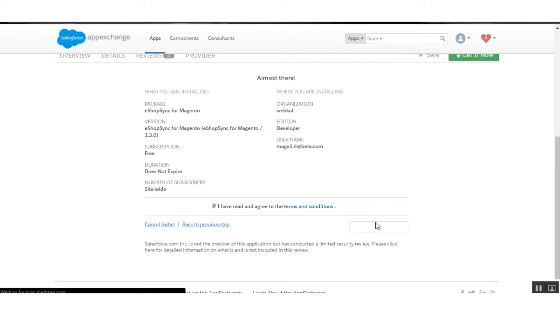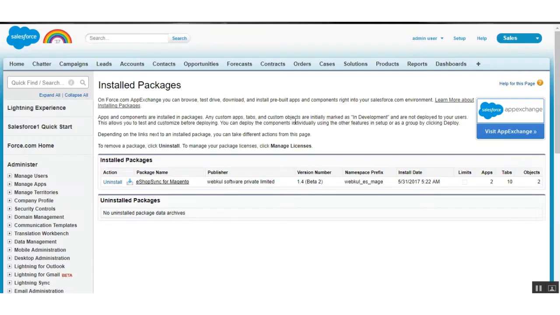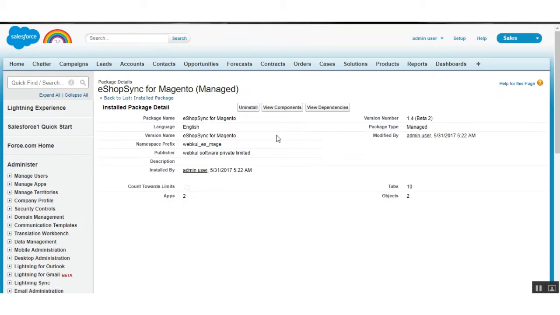Further it will ask for the login credentials of Salesforce to log in again, so you need to log in with the details. Once you get logged in, you need to select install for all users and install. Then on the next page you need to click on Done, and further it will take you to the installed packages page of your Salesforce with the successful installation. Over here you will find this application that is installed. You need to click on eShop for Magento and click on View Components.